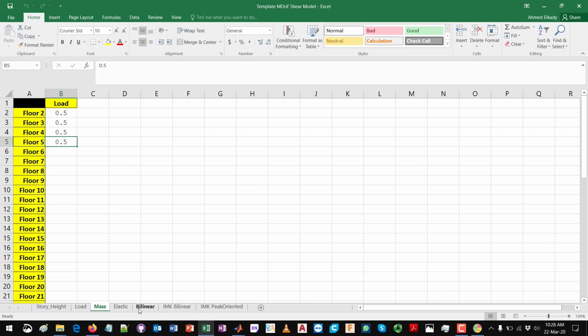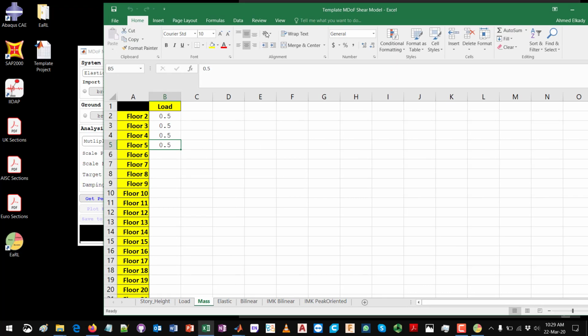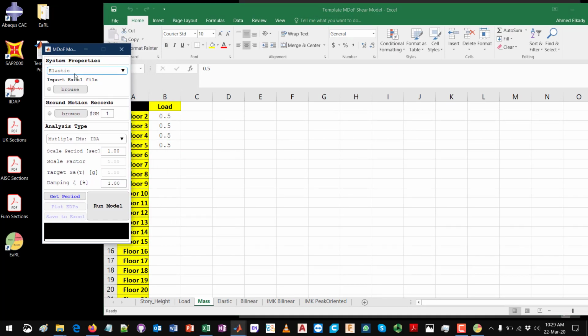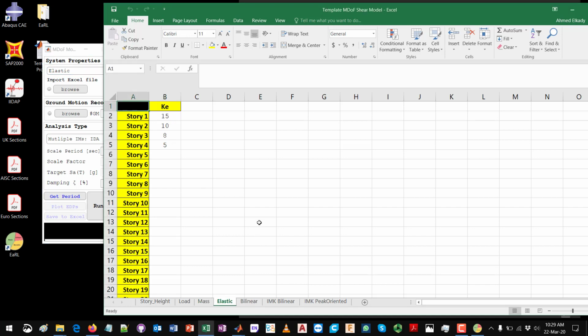Then the 4 remaining sheets, you will need to define just one of them depending on which type of system property you are going to be using. So if you are using the elastic system property at each story, then you will just need to define the elastic stiffness at each story. So this is the relation between the lateral force subjected at a given story and the relative drift in this story.